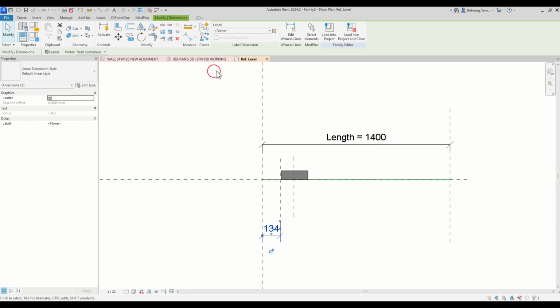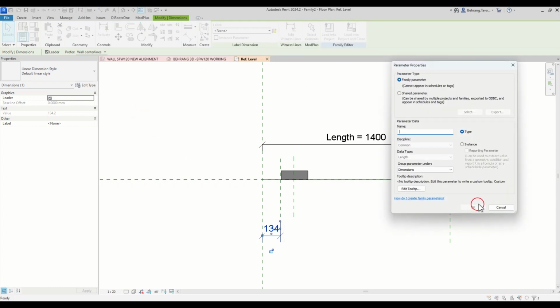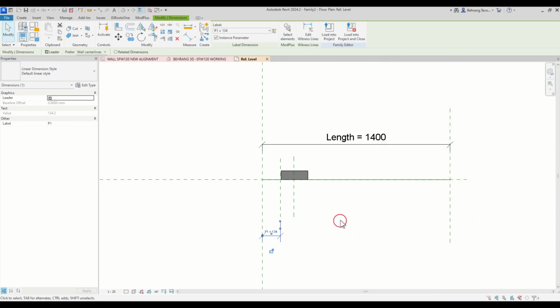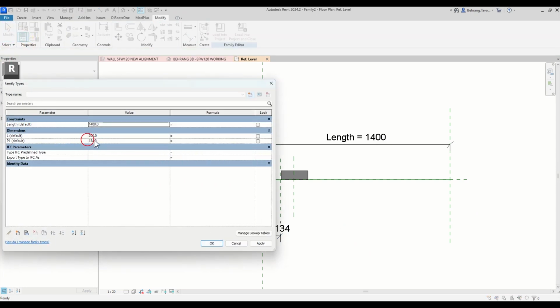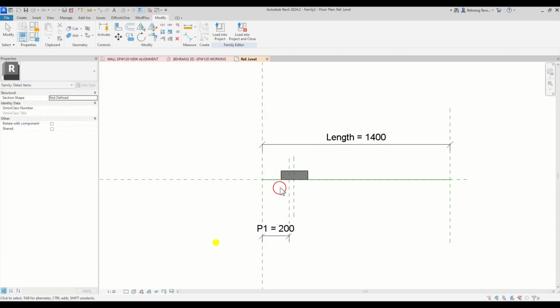Okay. So here again, I'm going to create a parameter. I will call it instance. I will call it P1. So if we go back to here and set the P1 as 200, you will see that that will move, but the pattern will not move because we have to align the pattern with that line.